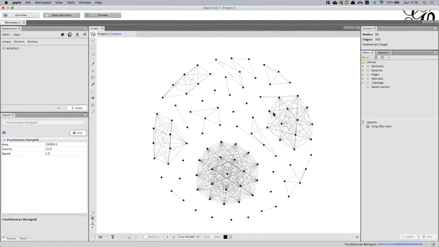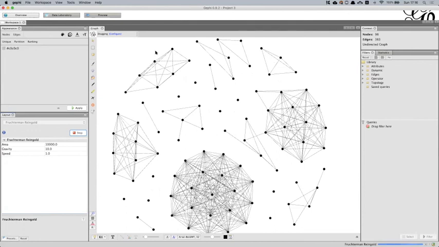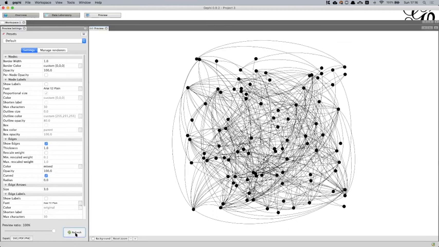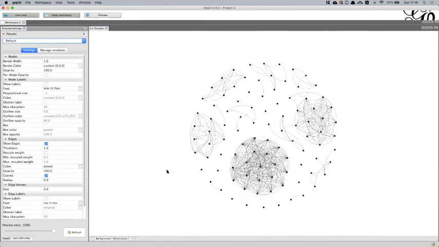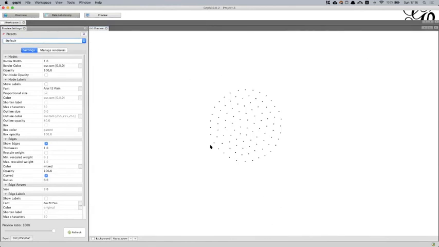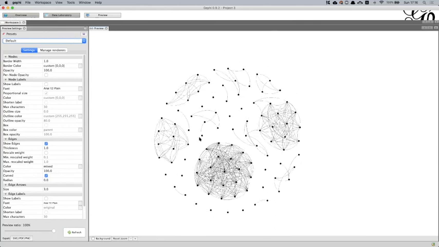So this looks good, right? Some of the clusters already appear here. I can also stop the algorithms. And now we'll go back to preview and regenerate the graph. So this is how the graph looks right now. I can zoom in, zoom out. This is good. It's interesting, and it gets better and better.